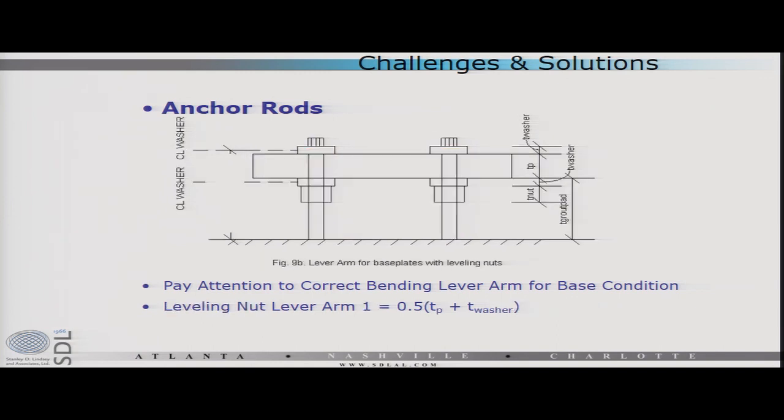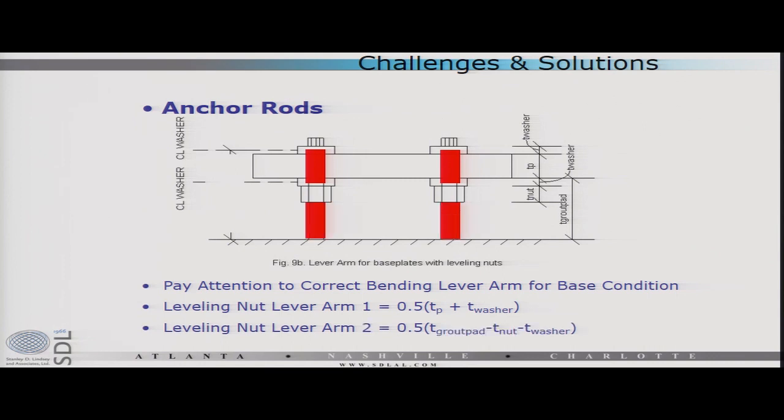The use of leveling nuts is somewhat helpful. If you're using leveling nuts up onto the bottom, you end up with 2 lever arms. You have a lever arm up top, very similar to the final condition, and then you have a second one down below that you have to check, right? So this works out a little bit better for anchorage. So what can we do? How can we solve this particular issue?